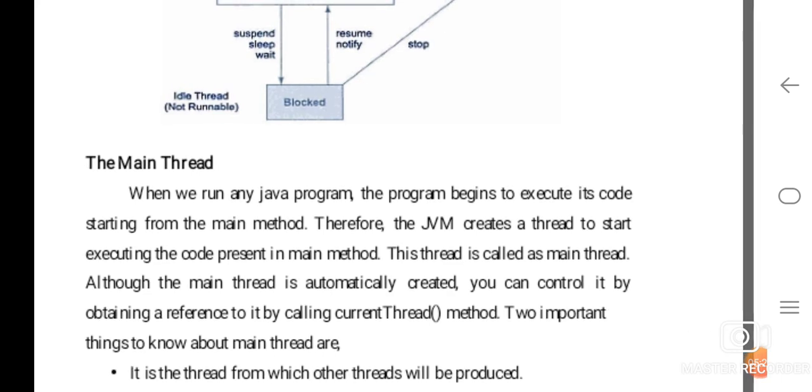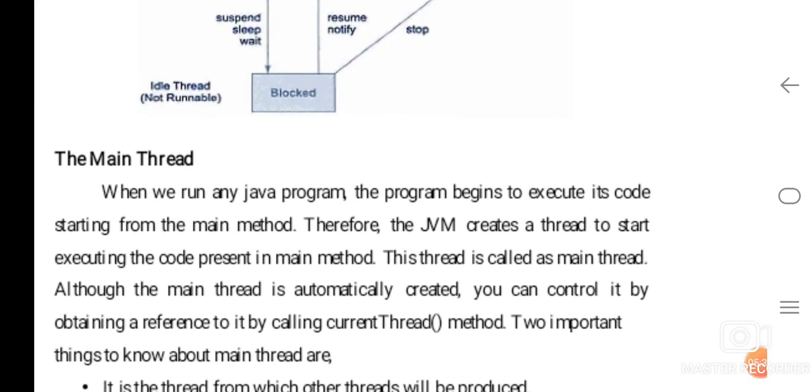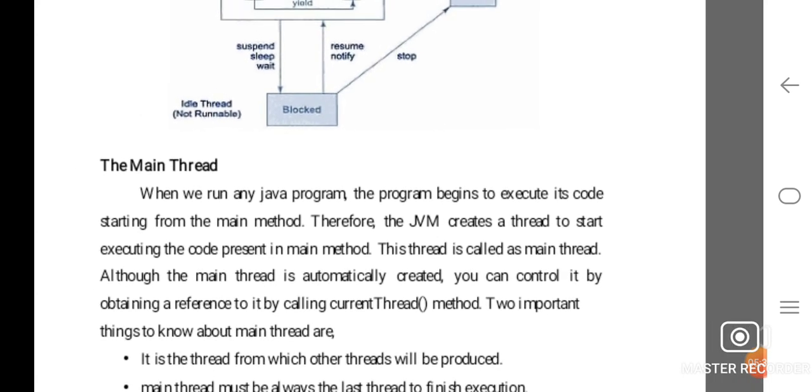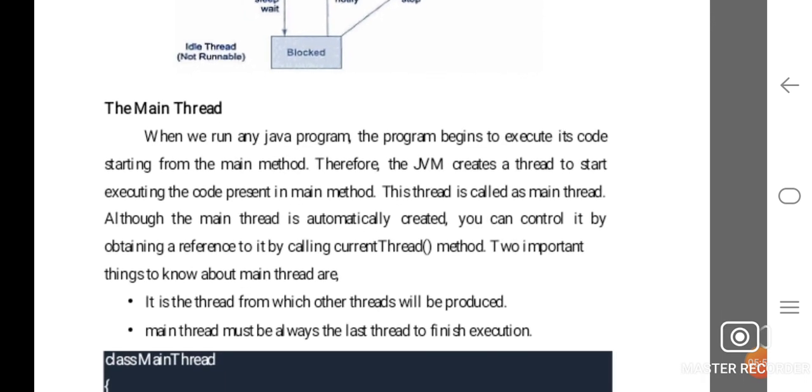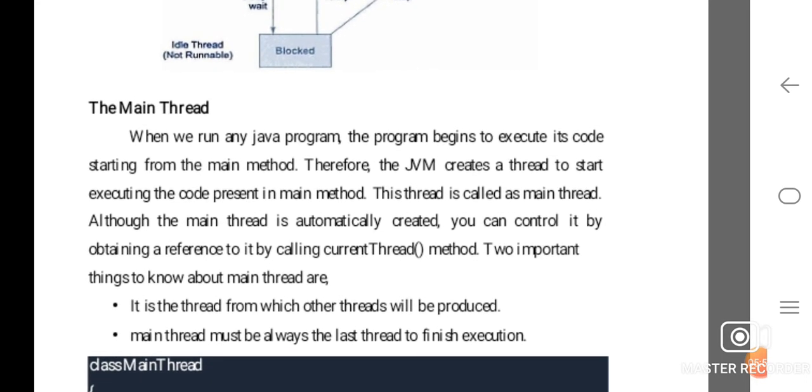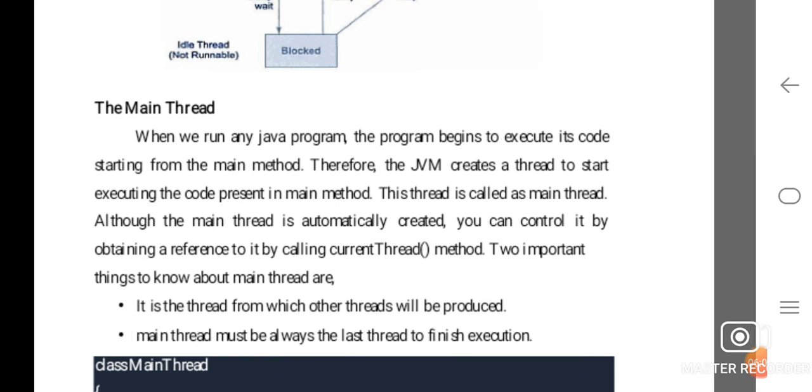And the main thread. When we run any Java program, the program begins to execute its code starting from the main method. Therefore the Java virtual machine creates a thread to start executing the code present in the main method. This thread is called the main thread. Although the main thread is automatically created, we can control it by obtaining a reference to it by calling the currentThread method. Two important things to know about the main thread are: first, it is the thread from which other threads will be produced, and the main thread must always be the last thread to finish its execution.